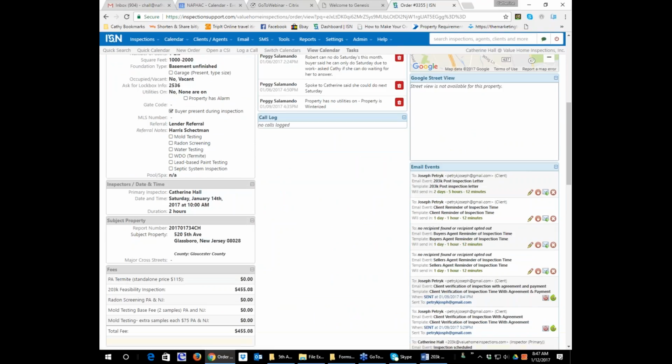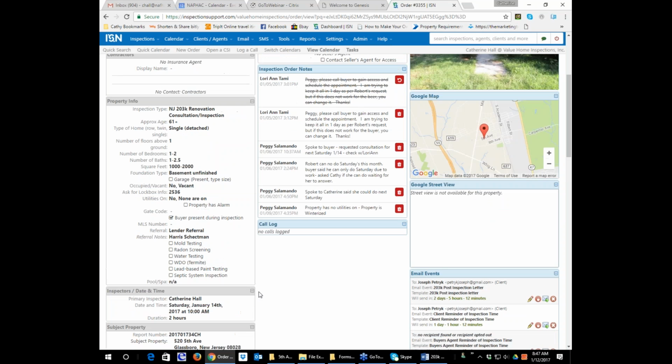Okay, so there you can see the 203K feasibility inspection fee. We're going to talk about the termite inspection fee, and if that's needed, we'll add that at the work write-up when we complete the work. Okay, and this includes mileage. All right, so your mileage is calculated.